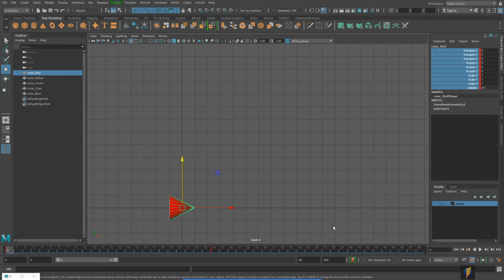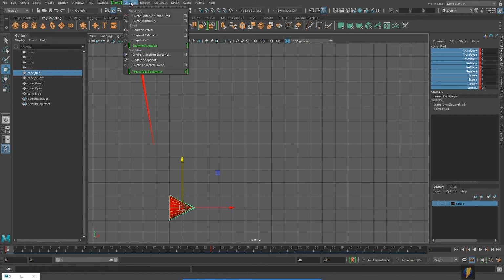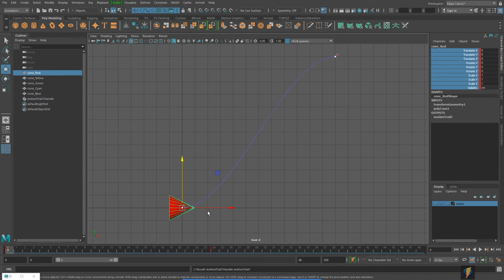In fact, a handy tool to illustrate this can be found here under Visualize. If I go to Visualize and select Create Editable Motion Trail, you'll see the path that it's taking, which is no longer straight.